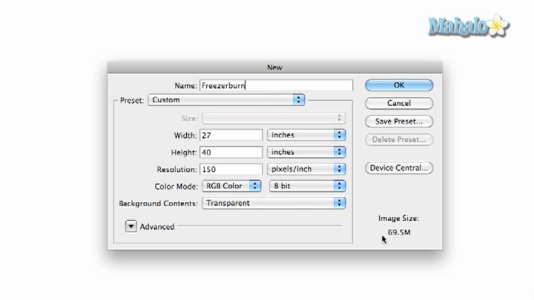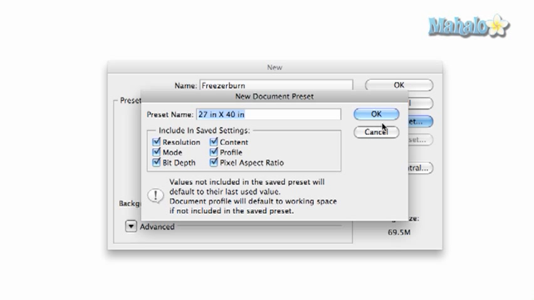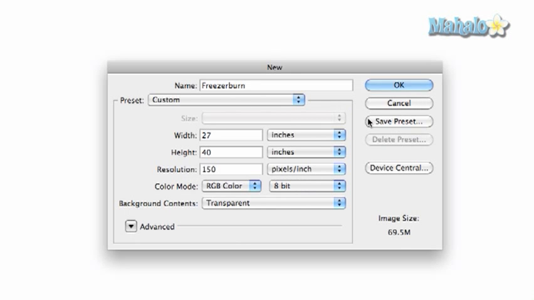Now, you notice already that our image size is going to be 69.5 megabytes. That's pretty big, and it's only going to get bigger as we add more elements to the image. So while you're doing this, as you create more movie posters, you might as well save this as a preset. So we just simply press Save Preset, and you can call it whatever you want. I'll call it Movie Poster Standard. And you can choose between all these different options. Normally you want to keep them checked, but if for whatever reason you don't, go for it, press OK.